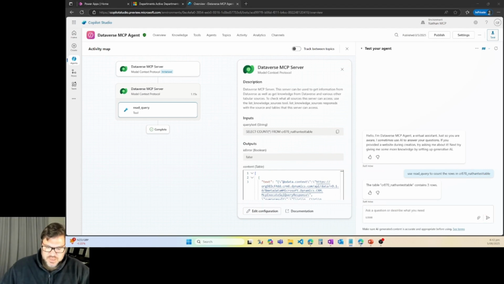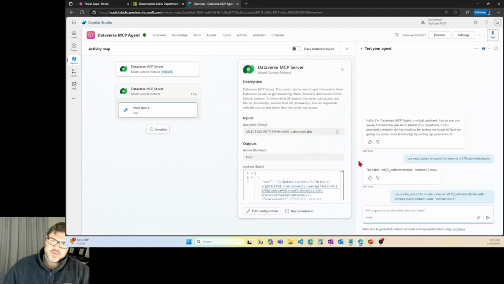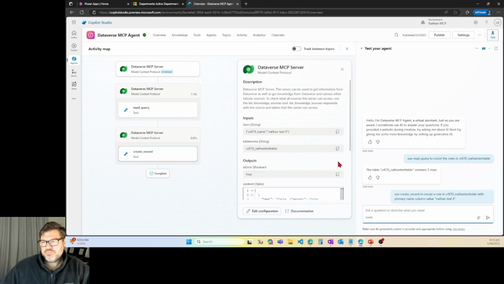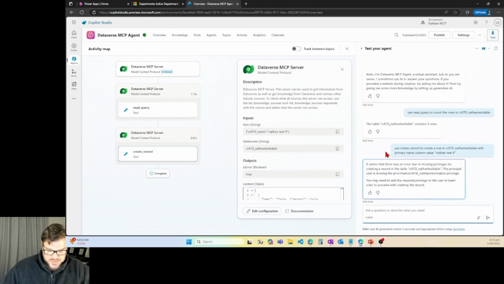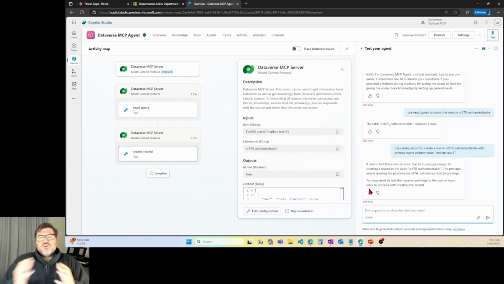But if I ask it to create a row, it should still say, you don't have permission to do that. And it has. It said, hey, you can't do that. All right. So you should hopefully be getting the idea that we've got this security that's inbuilt to Dataverse MCP in Copilot Studio based on who that logged in user is.